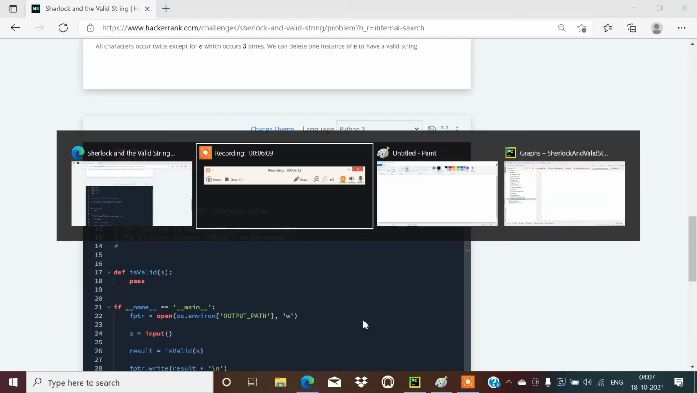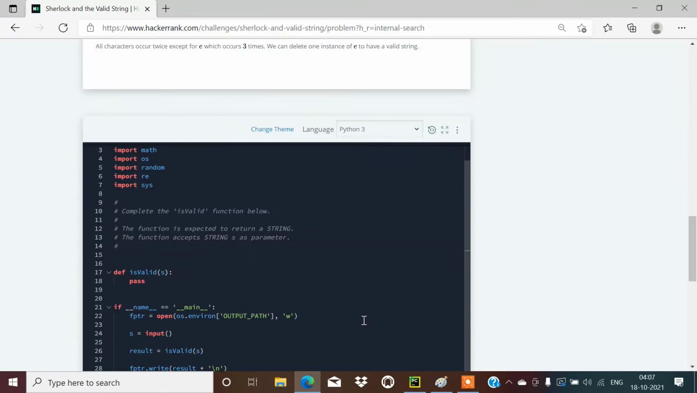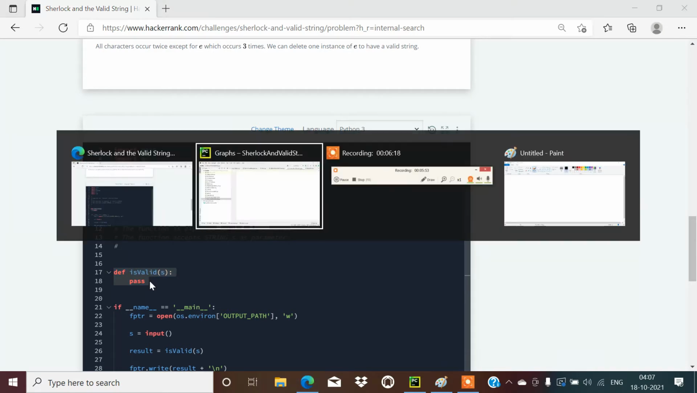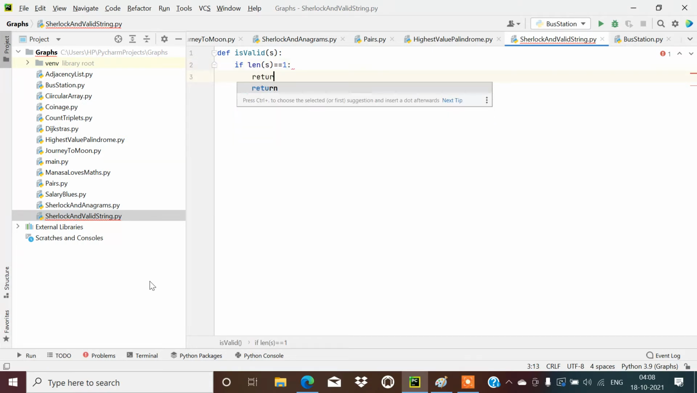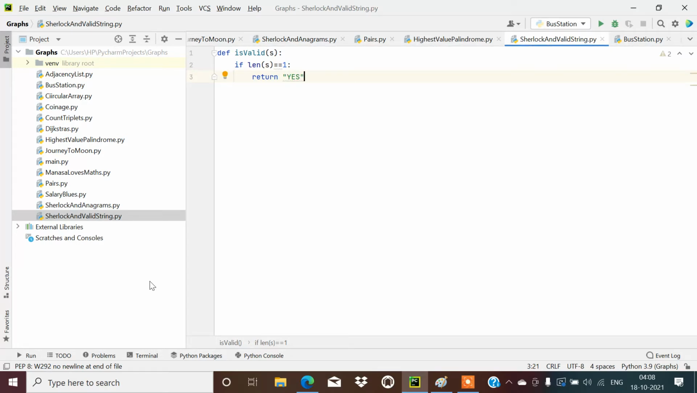I'll go back to my IDE. This is my function, I will just copy this function. It takes a string as an argument. The first task that needs to be done is to calculate the frequency of every character in the string. There can be a base case: if the length of the string is 1, then I just need to return yes because it's already a valid string. So we need not do anything in that case.